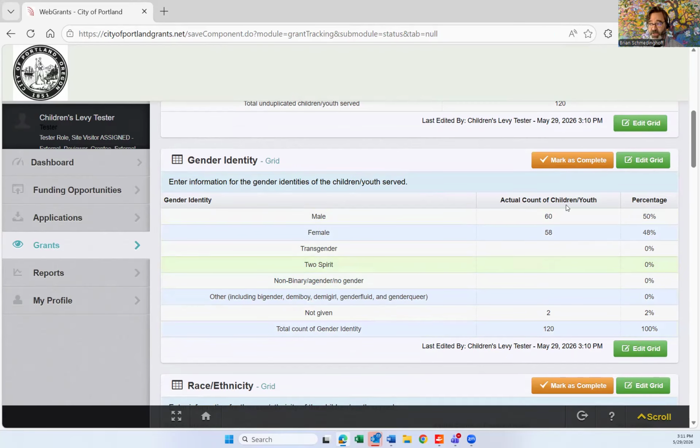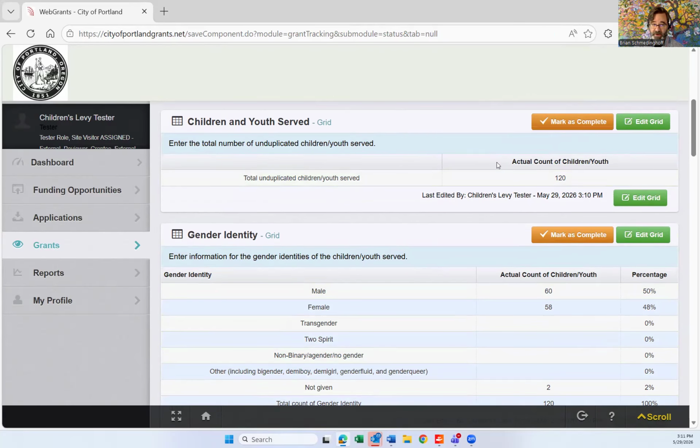And it's basing that total count on this number that you enter up here. So you're just going to do that for all of the demographic information. I will say some programs are going to have 2 columns where it's information that they enter for youth and information that they enter for parents and caregivers.